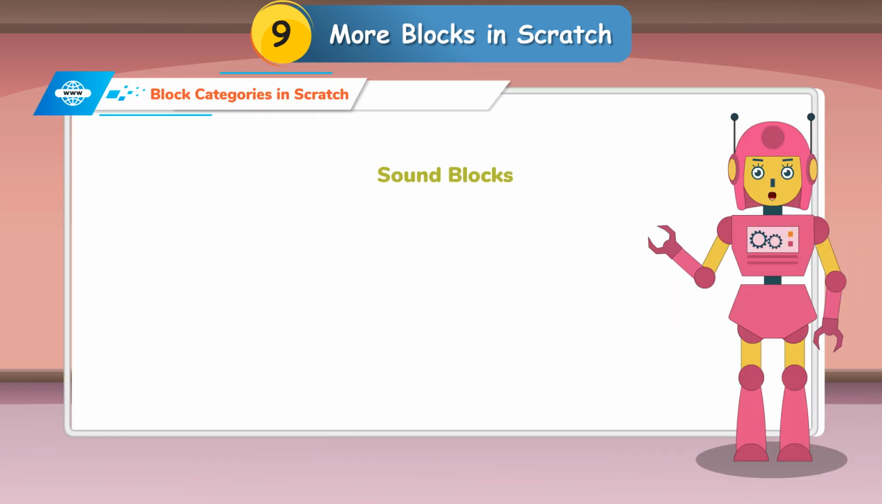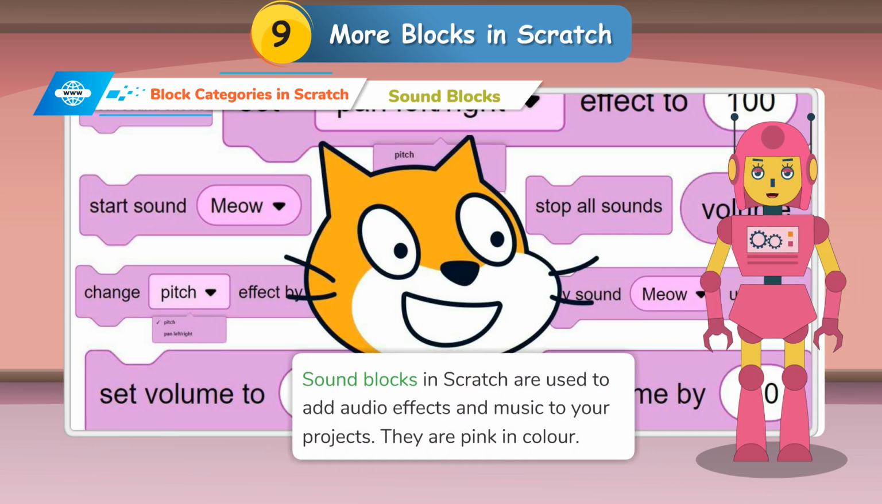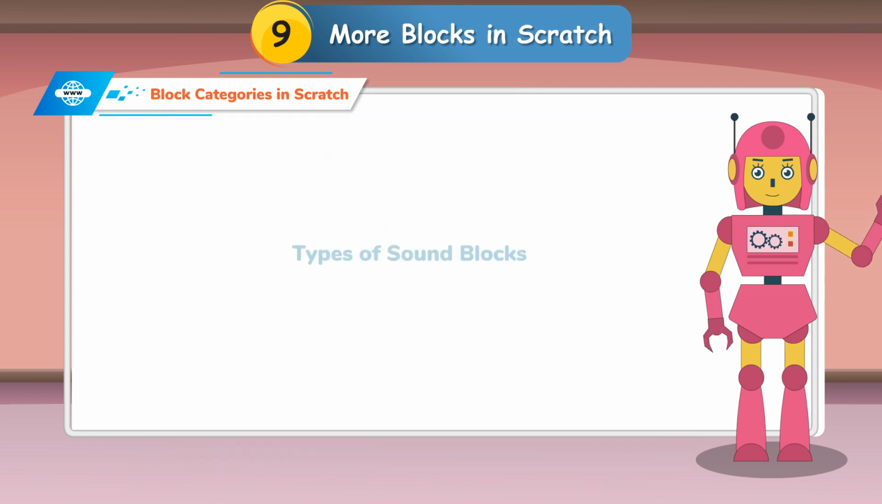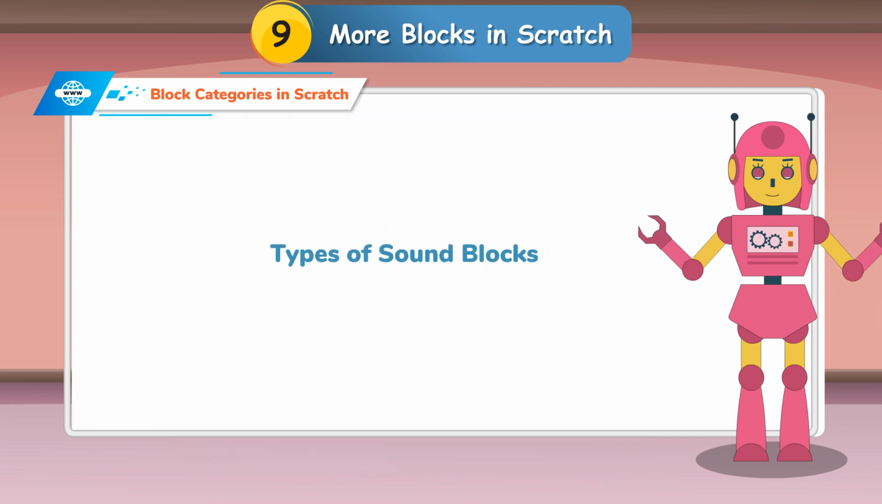Sound blocks. Sound blocks in Scratch are used to add audio effects and music to your projects. They are pink in color. These blocks allow you to play sounds, control volume and add various audio effects, enhancing the interactivity and engagement of your animations and games. Types of sound blocks.